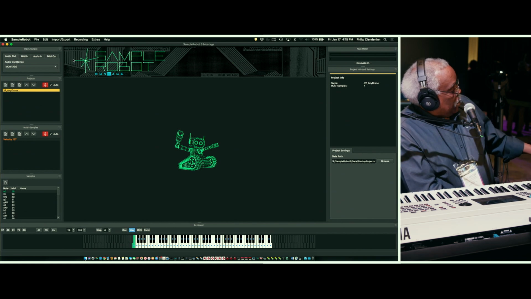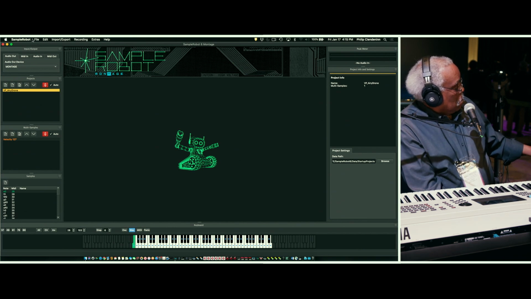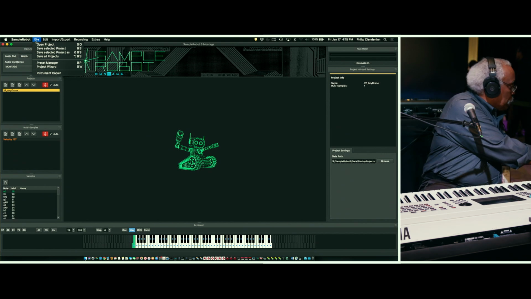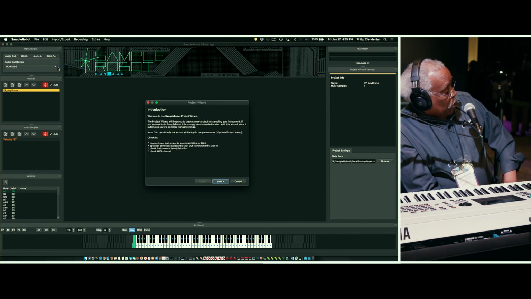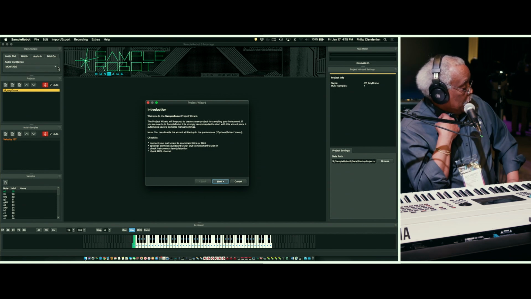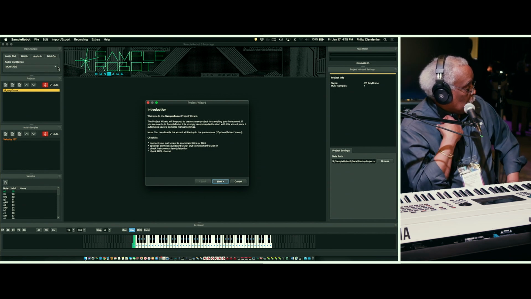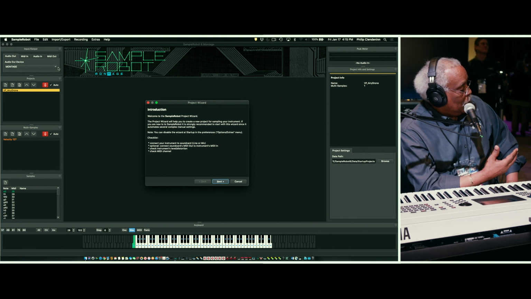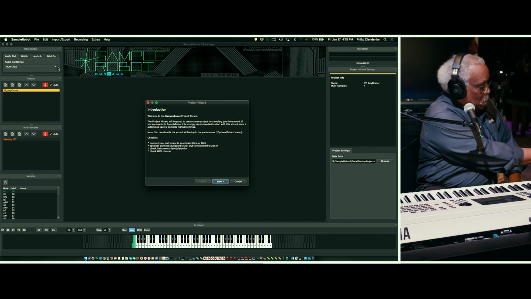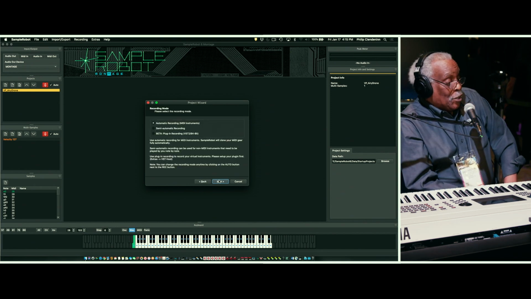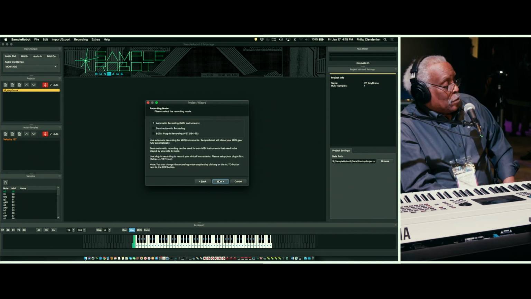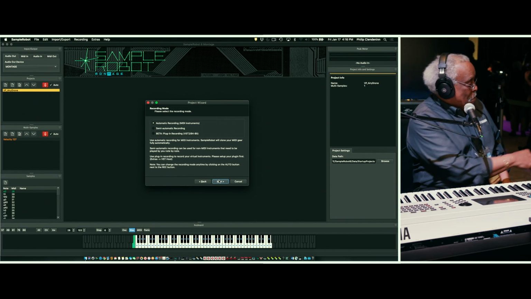So right up here, I go to File and launch the project wizard. And what's going to happen here now is it's going to step you through everything you need to do to set up. It's very simple. It introduces itself, and I'm going to do automatic sampling. Why not? All right?